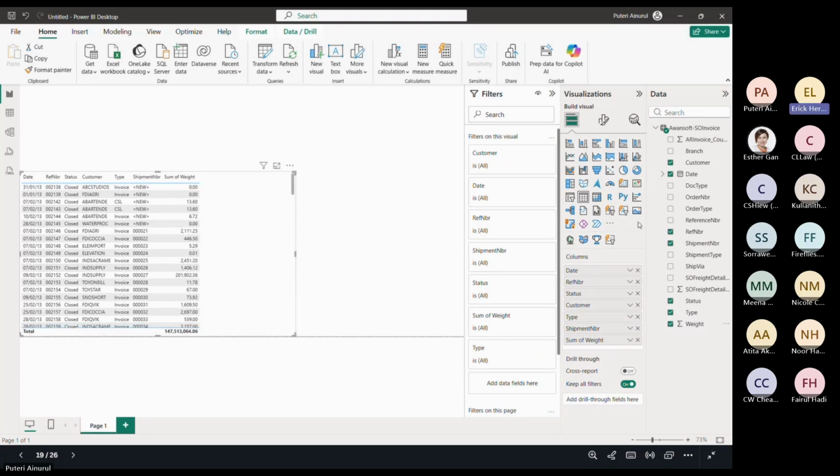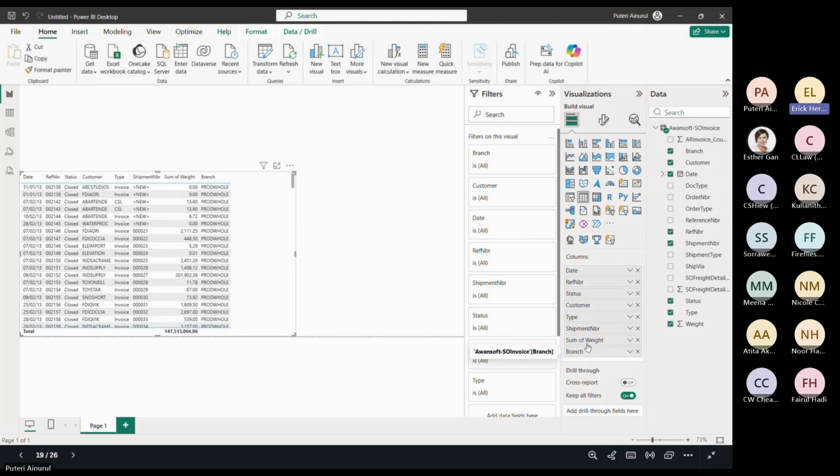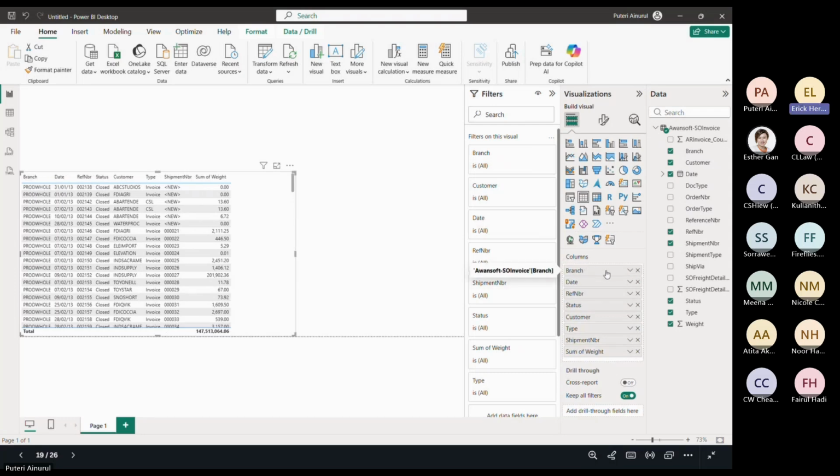Okay, and perhaps I would need to add the branch as well, from where this invoice originates. Okay, so I have this information. You might have noticed that it is being specified as sum of weight. But I wouldn't like this representation. So I could simply double click at the column here, and then you may rename it to your desired header name. As you can see, it is now changed to weight.